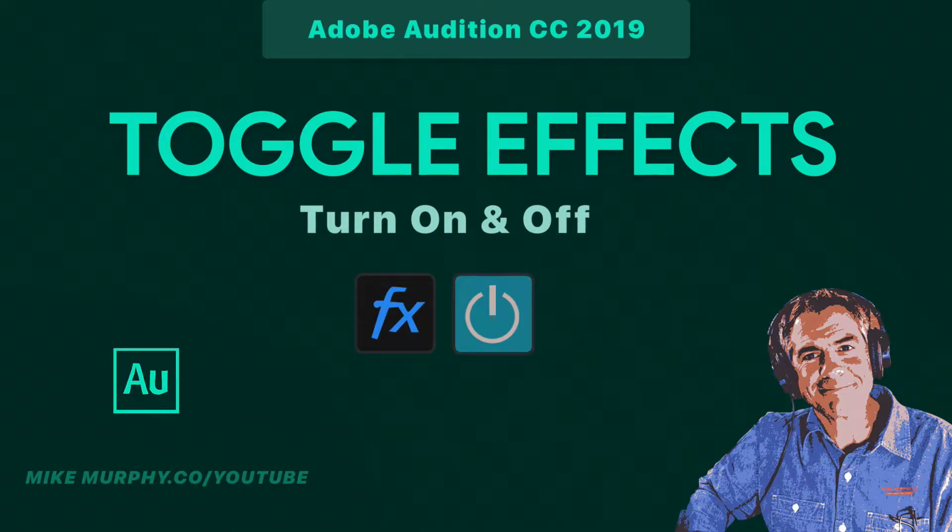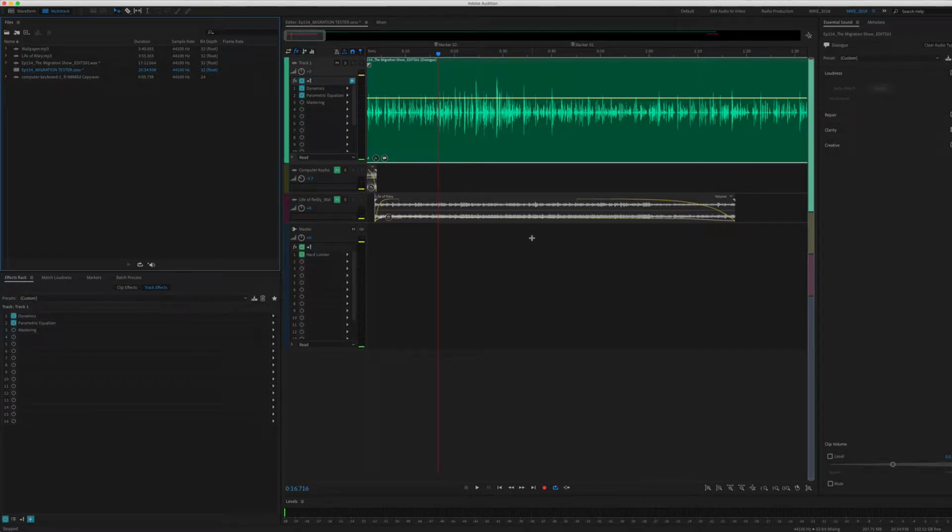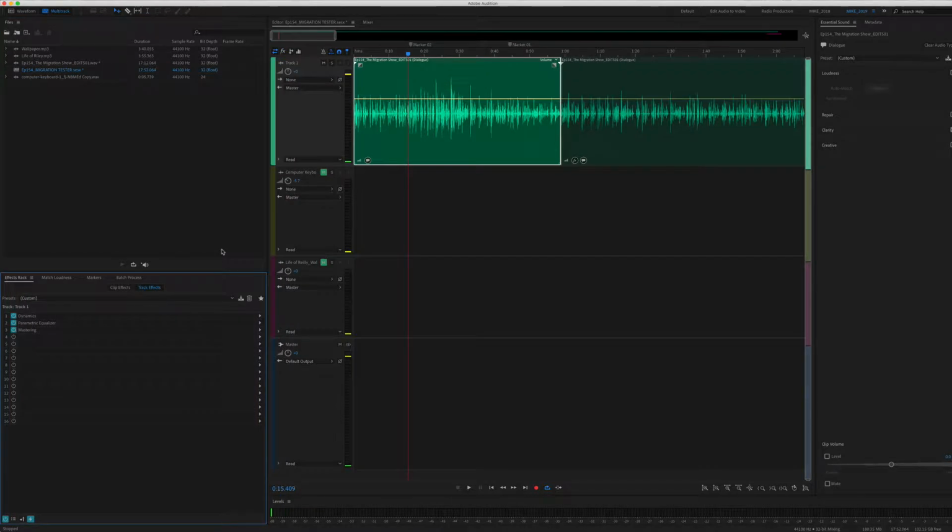Today's quick tip is in Adobe Audition CC 2019. In this tutorial, I'm going to show you how to toggle on and toggle off effects so you can get a before and after and hear how your audio sounds with the effects and without the effects. Here we are in the multi-track of Adobe Audition.